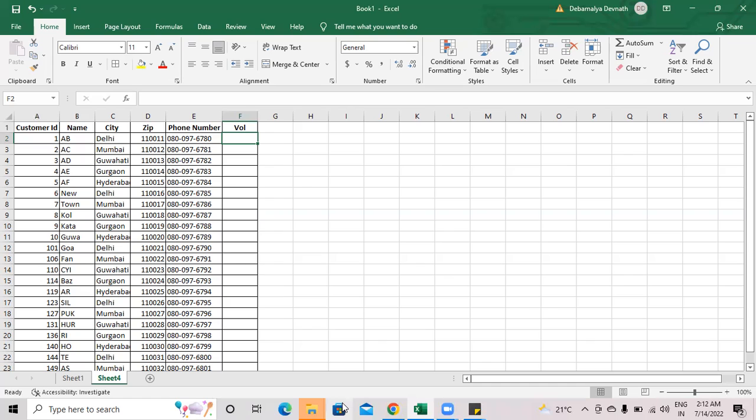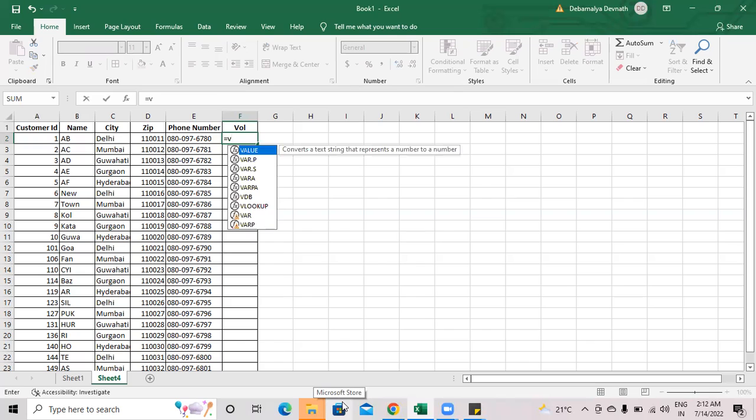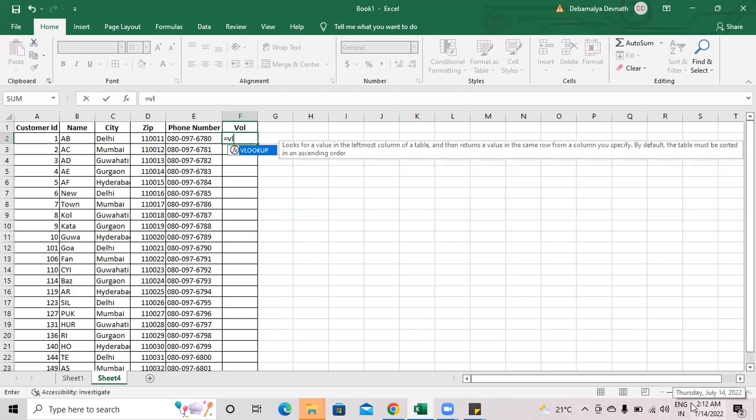Let's start, guys. The syntax is quite easy. Equal to V. As you type in V, it will automatically give you a lot of options, and in the drop down, you can see there is something called VLookup. What does it say? Looks for a value in the leftmost column of a table and then returns a value in the same row from a column you specify. By default, the table must be sorted in ascending order. So you can understand by reading this.